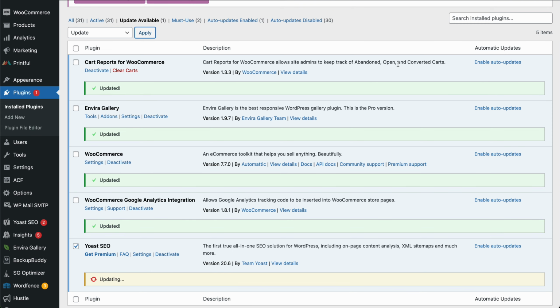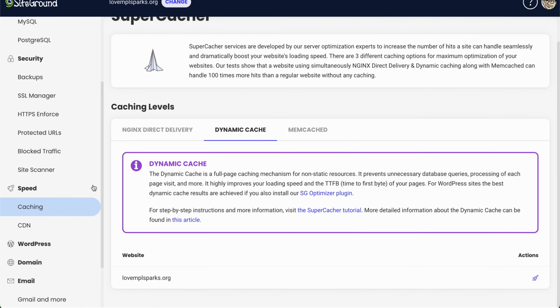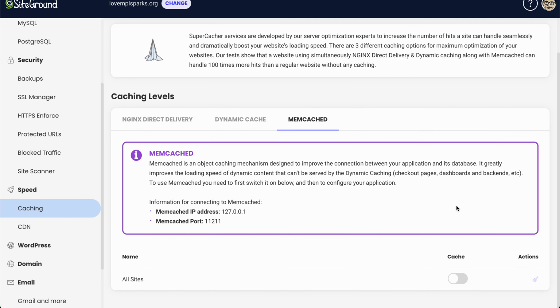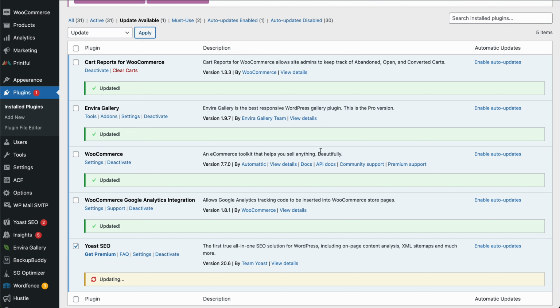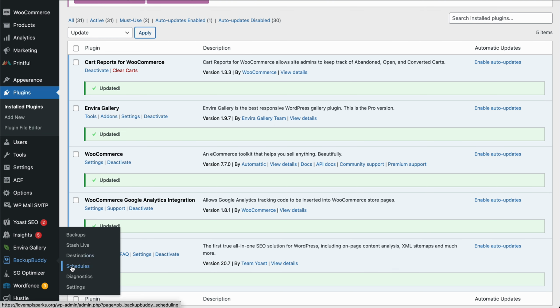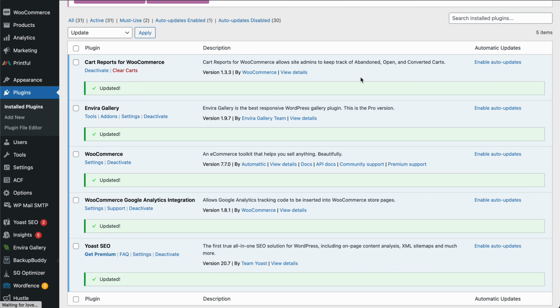One thing I know we can do within SiteGround is we can make sure Memcache is active. I'm just going to activate that here, and that should speed up this admin stuff a little bit. All right, so let's next go to BackupBuddy, and I just want to see that the backups are happening as expected.